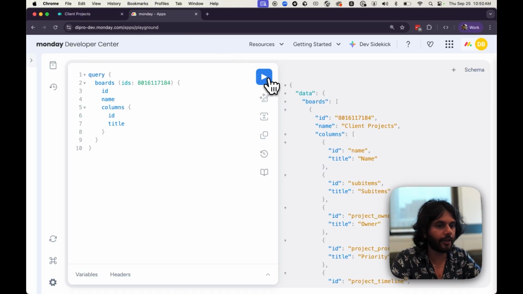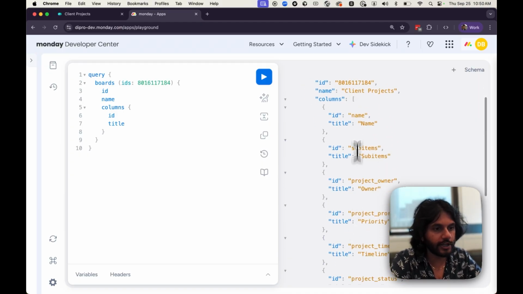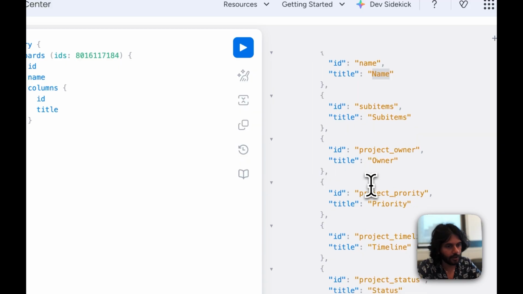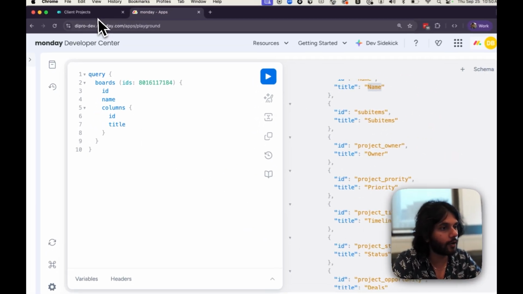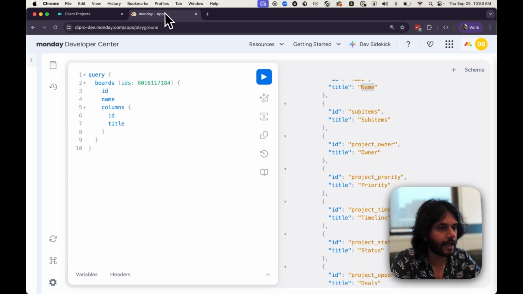It's what's at the top bar there. And when I hit run, I get an array of columns. For each one, I get the ID and I get the title, and you can see that these correspond with the columns on this board as well, right? Owner, priority, timeline, status. Over here, I get owner, priority, timeline, status.